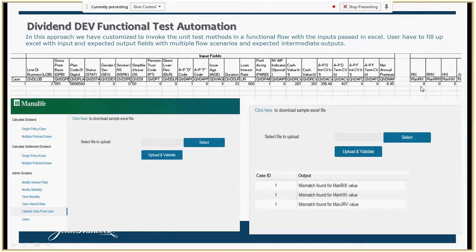For each step I can just mention the expected value, and what this tool does is it will invoke the unit test method in a flow, so that it takes all these inputs and then performs a calculation and makes sure at each stage what the expected output is, and if there is any difference it shows in the UI. So we were able to make some minor tweaks to the unit test methods, and we created a flow so that we can use it for functional validation as well.